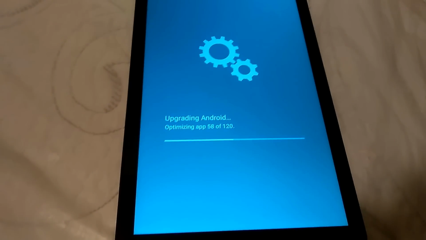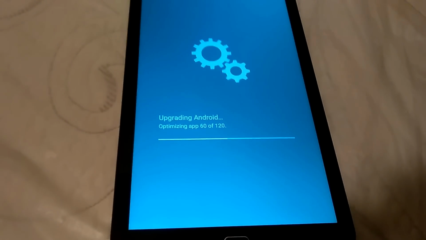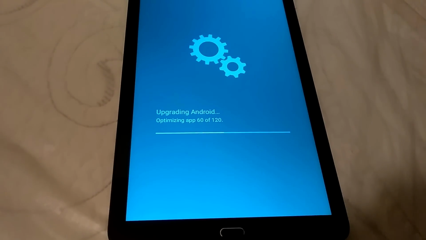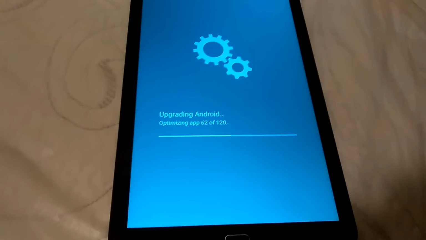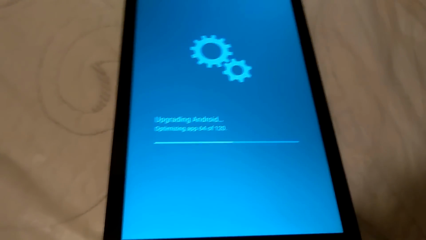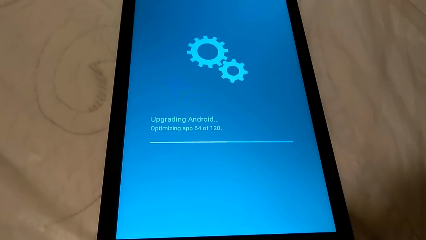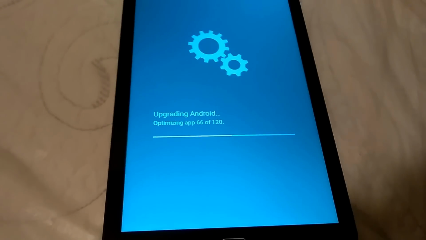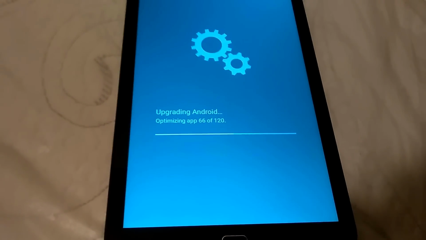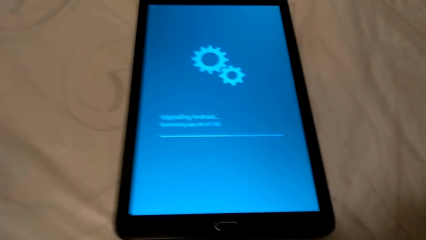It's almost finished, y'all. Right now it's got like 60 apps out of 120. We all know that if you own a Samsung product, it actually takes a while to finish the upgrade because they've got to optimize these apps. Right now, I'm just waiting.